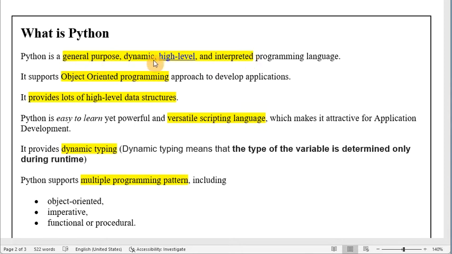So these keywords you have to understand. General purpose means we can use it for multiple types of applications, and dynamic means we don't need to define the type of the variable. It automatically takes the type as per the value we are assigning. High level means we use it for creating applications directly. We don't need to understand low level programming languages like binary format, the 0 1 and other machine codes. We don't need to understand the binary codes.